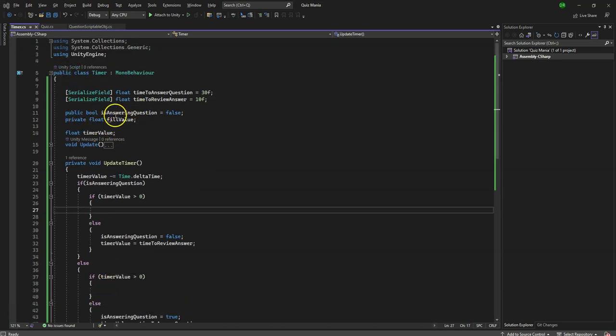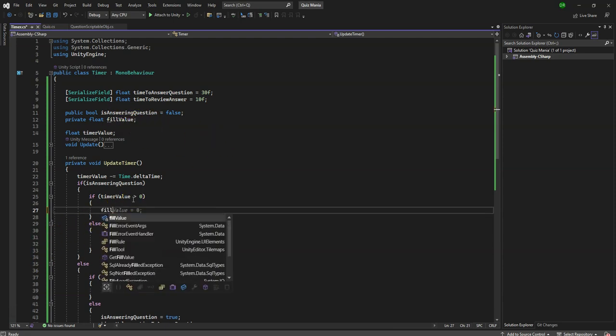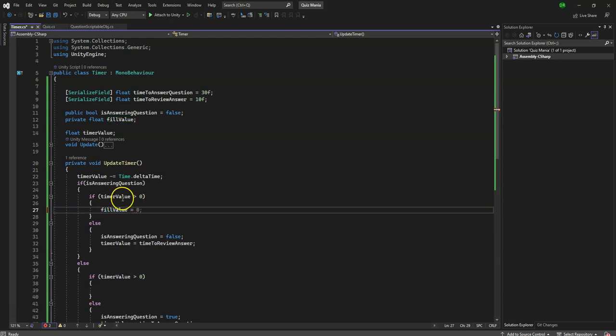Now we think about what this fill value needs to be. Well, what we want this to be is a value that's being updated, right? Because it's going to be called within this update timer, and we want that to be eventually constantly updated. So it's always going to be a fraction, right?